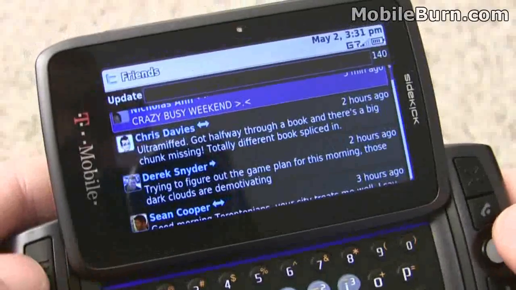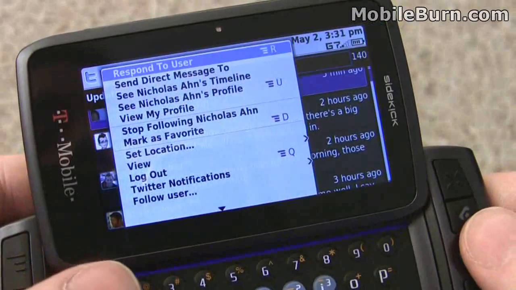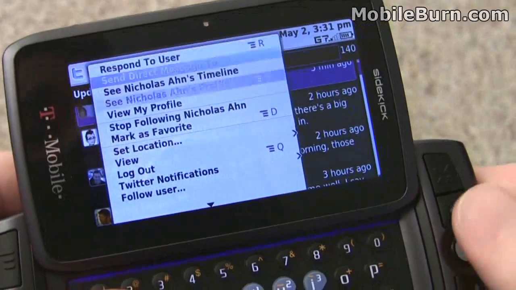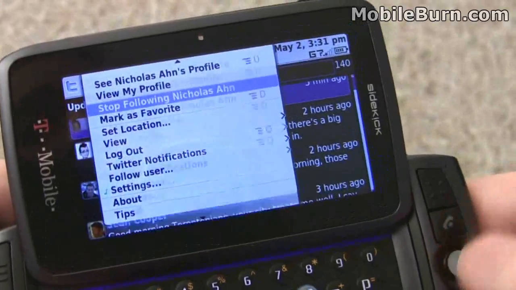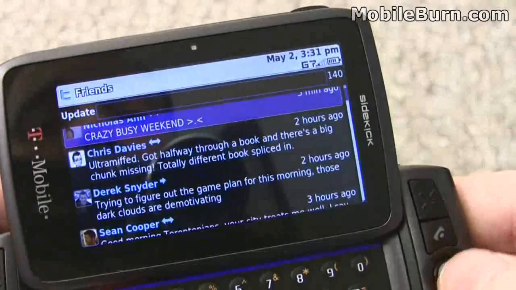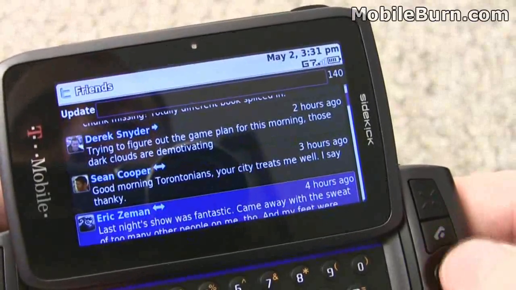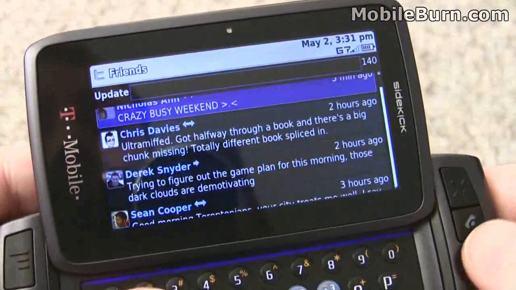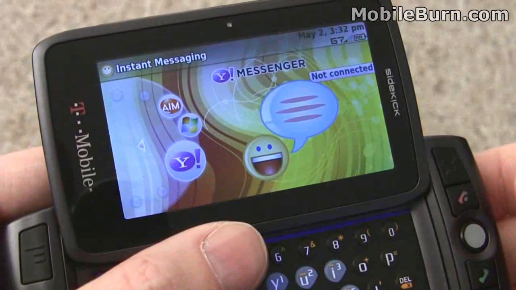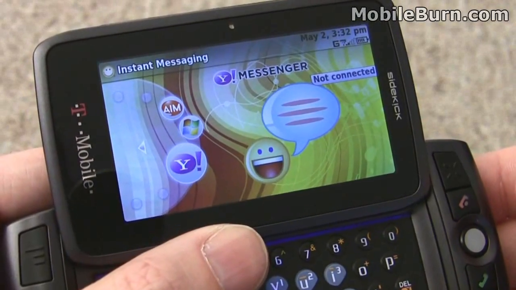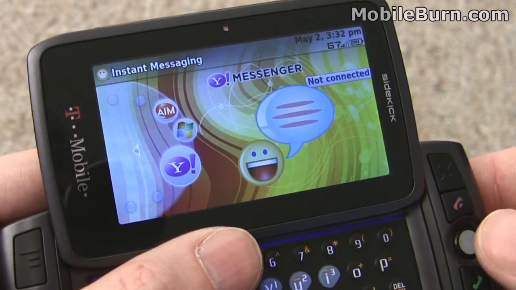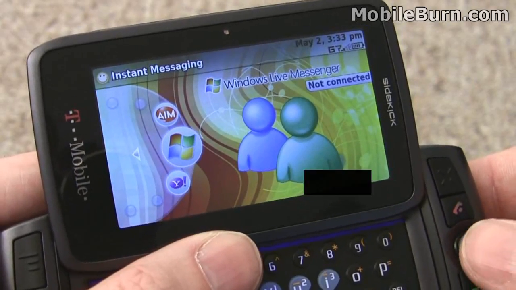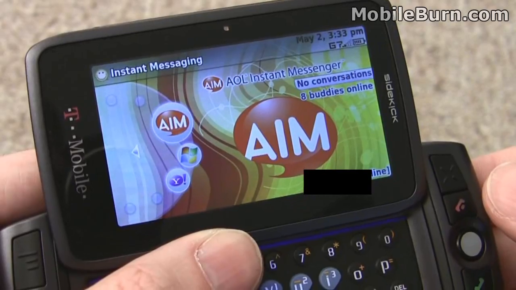Really easy to use, a number of different views. Send direct messages. You can quickly switch to which view in terms of just direct messages, that kind of thing. Pretty pleased with it overall. I'm not a heavy Twitter user, but from what I can tell, it seems to work pretty well. And just as we would expect to find on any decent Sidekick device, there's a very solid instant messaging client. Supports Yahoo, MSN Live, and AOL Instant Messenger.